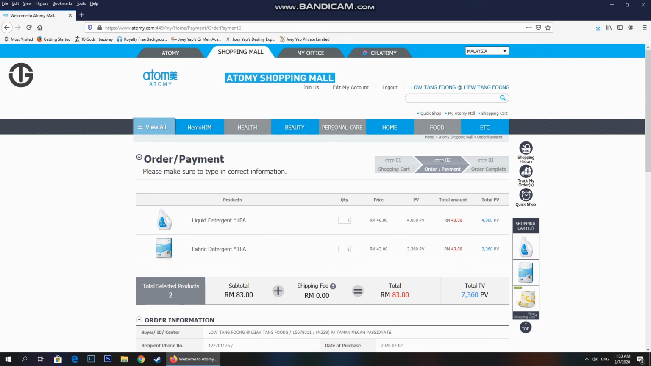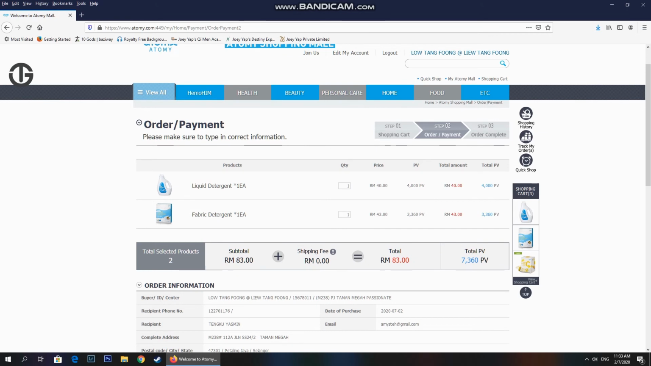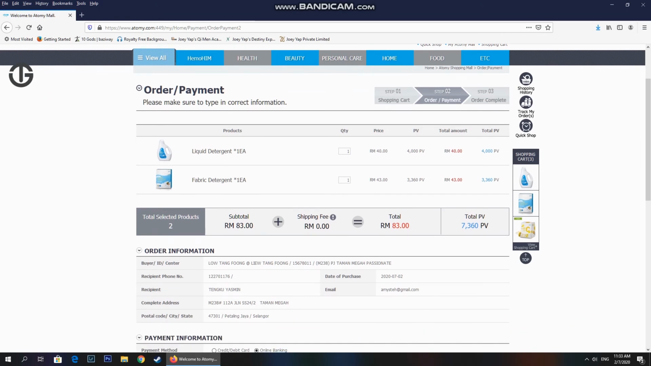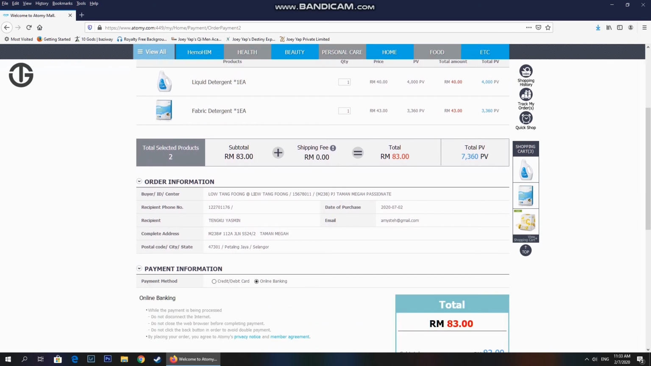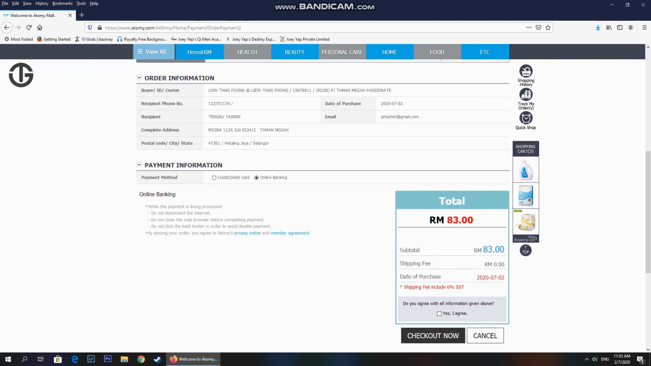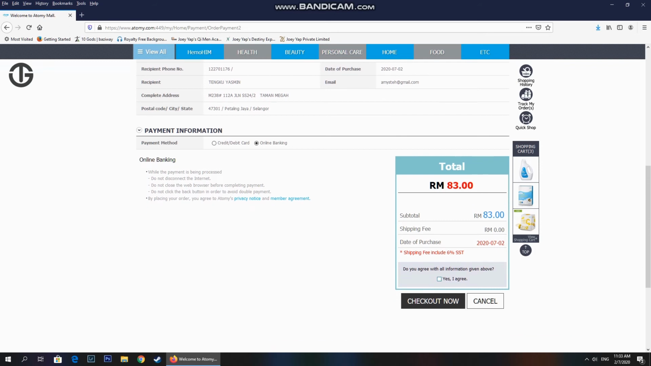This will be the final page before you check out, whereby you can double check all the information: the price, the total amount of PV, your name, your ID, your address, and so on. There are two methods of payment: credit card, debit card, or online banking. Come to the bottom here, total. You need to click yes, I agree in order to proceed. You can see for Education Center, there's no shipping fee, it's RM0. So you click check out now.